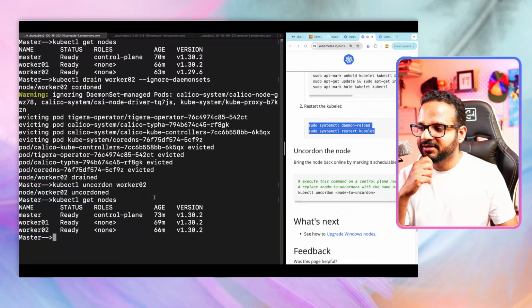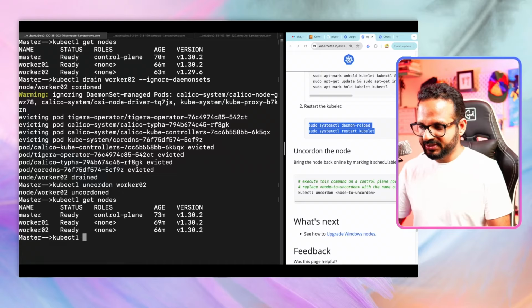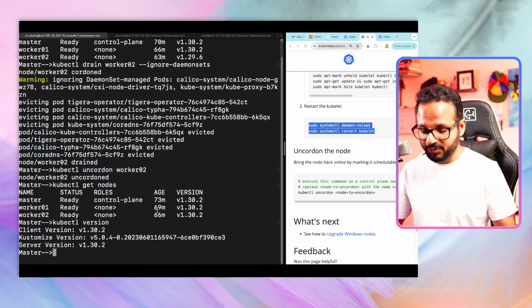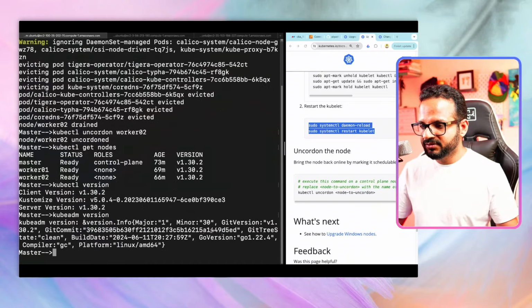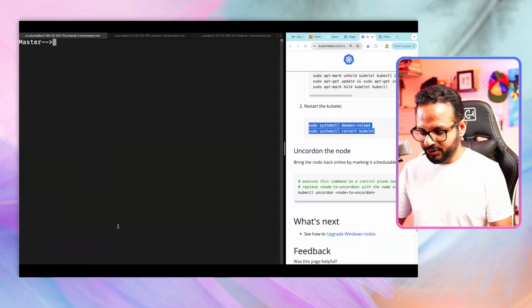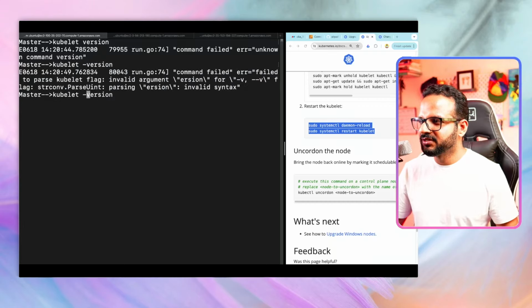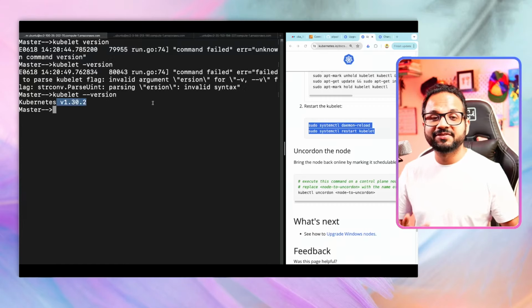And now if I do kubectl version, you will see kubectl is also 1.30. If I do kubeadm version, kubeadm should also be on 1.30.2. Here it is. And if I do kubelet version, kubelet is also on... Okay, that's not a command. So hyphen version or hyphen hyphen version. Okay, 1.30.2. So everything is now upgraded.